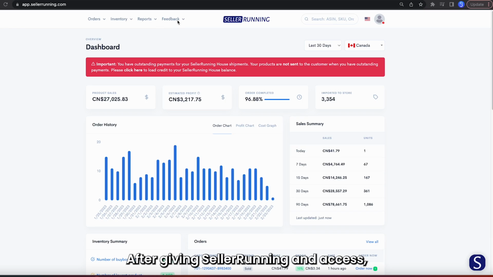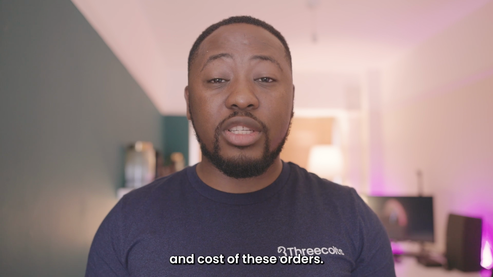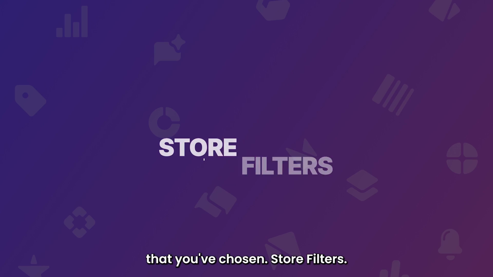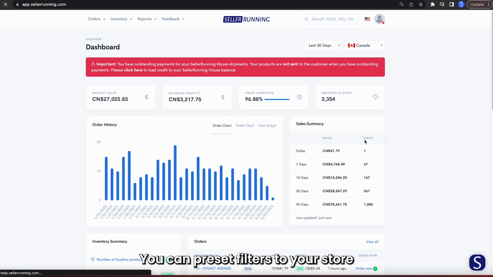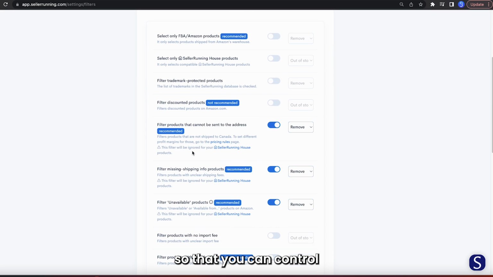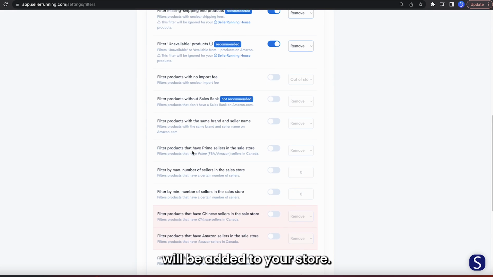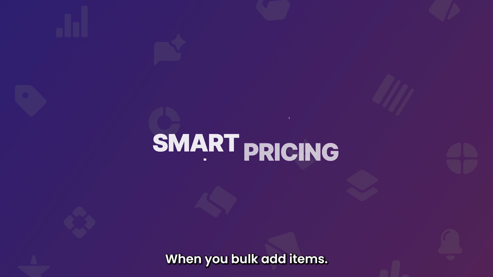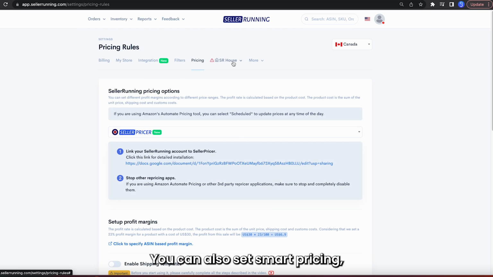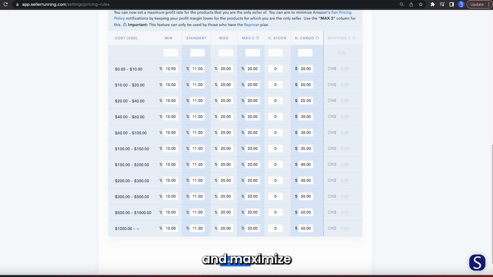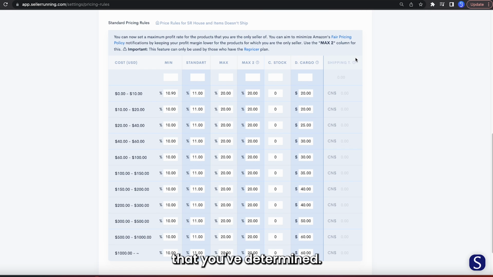After giving SellerRunning access, you can see the number of orders that you've received and the profit and cost of these orders according to the date range that you've chosen. Store filters. You can preset filters to your store so that you can control what kind of products will be added to your store when you bulk add items. Smart pricing. You can also set smart pricing, which allows you to control and maximize your profit based on the price range that you've determined.